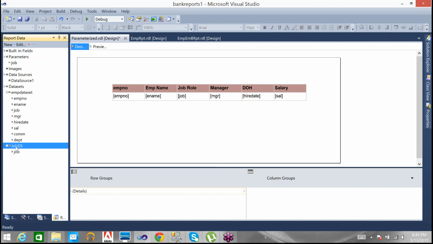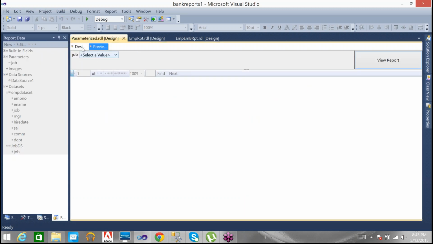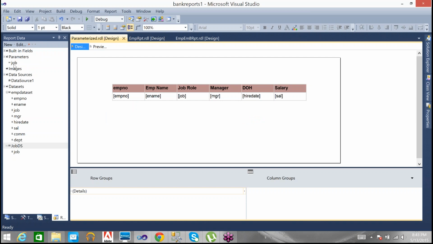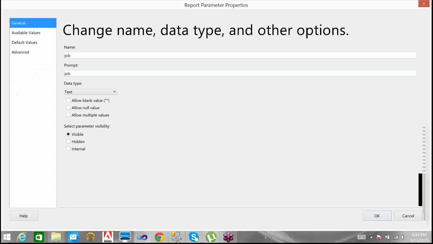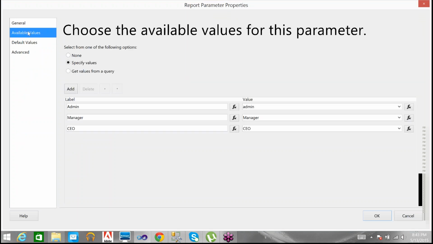Then I need to connect the result of this query, this data set, to this particular parameter, this drop down. How can I connect? Go to the same job parameter properties. In the available values, you specify the value. Then manually you added those values, but that's not my requirement. I want all the job roles to be displayed according to the employee table.